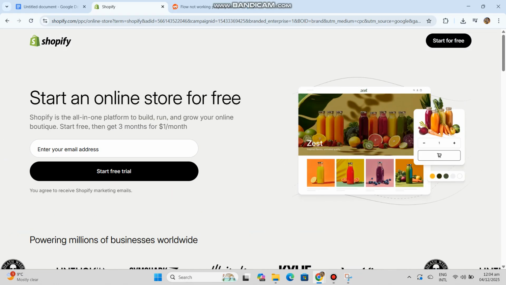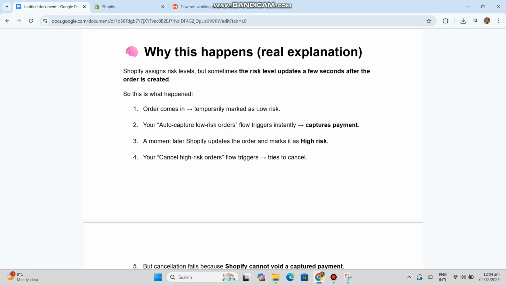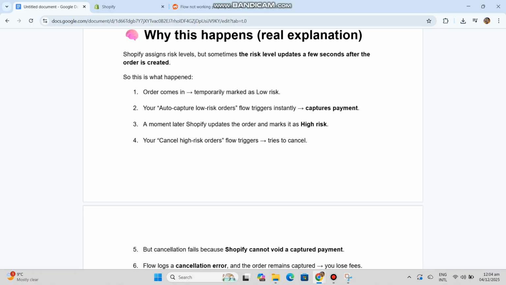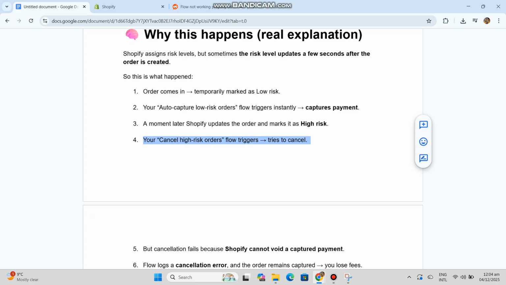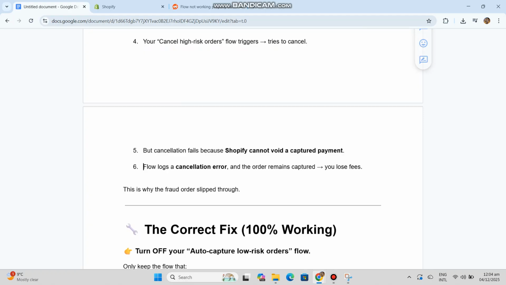3, a moment later, Shopify updates the order and marks it as high risk. 4, your cancel high-risk orders flow triggers, tries to cancel. 5, but cancellation fails because Shopify cannot void a captured payment. 6, Flow logs a cancellation error and the order remains captured. You lose fees. This is why the fraud order slipped through.